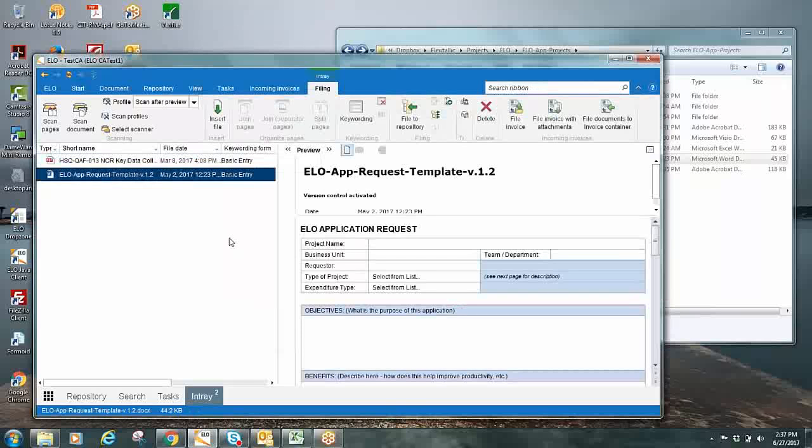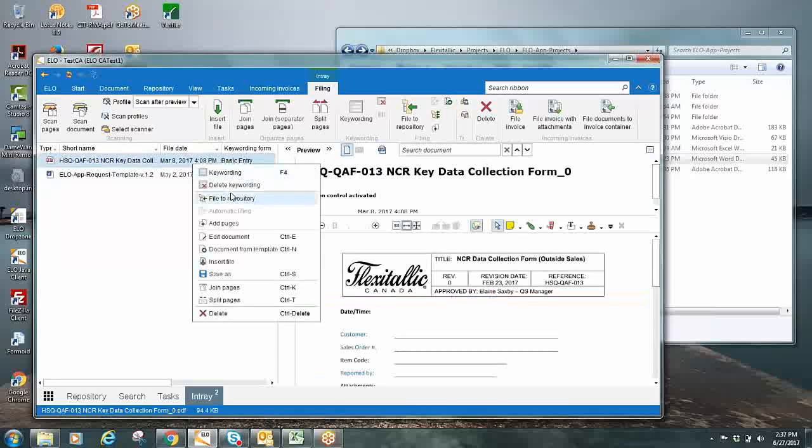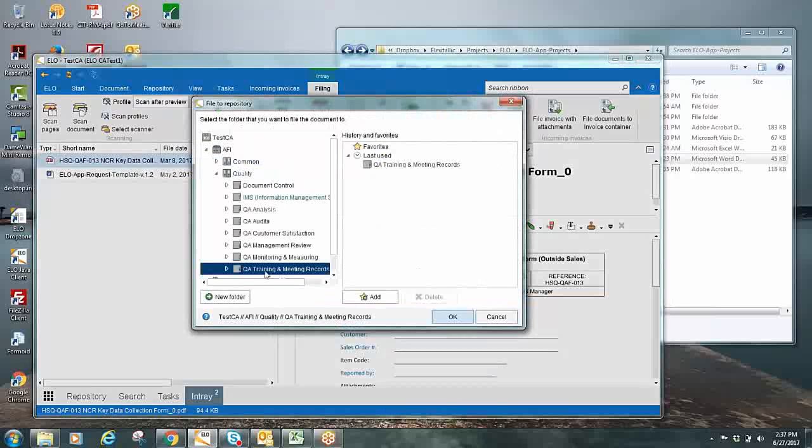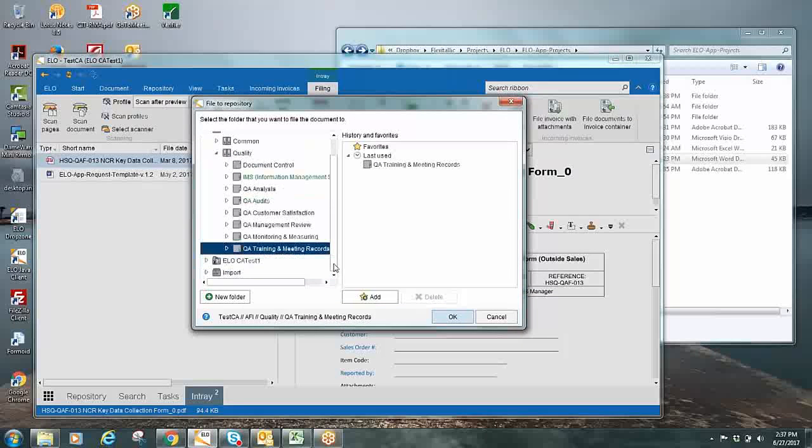And once it's done, of course, you can see the middle column here. It says, okay, it's attached a keyword form against that document, and now it's ready to be filed. So I'll right mouse click again and file to repository, and I'll file it to the location where I see fit. Now, what is shown here on the left is folders that you have permissions to. It will never show you anything that you don't have permissions to, basically.